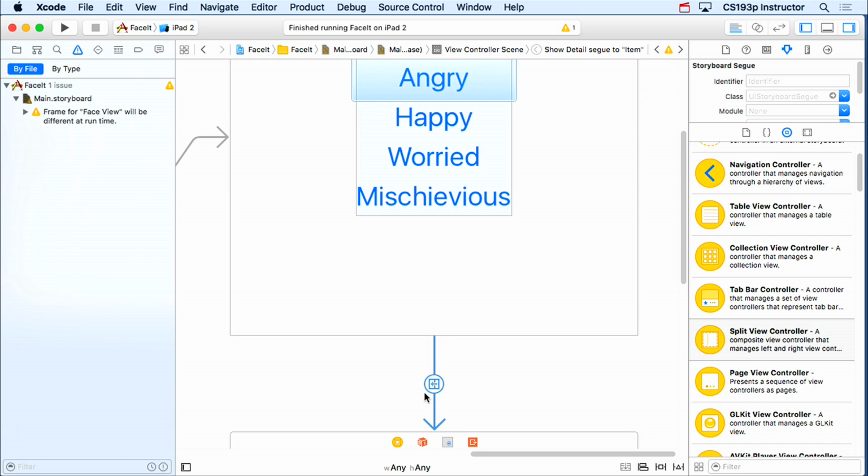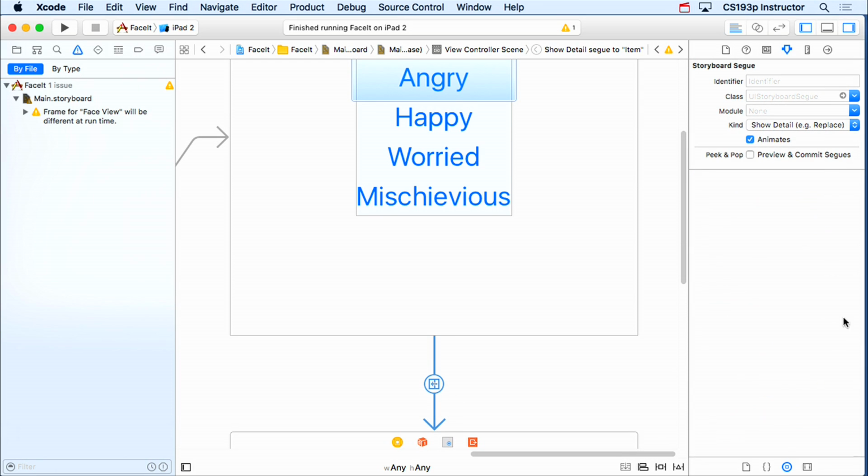That's my segue. And this segue can be inspected, as you can see up here. This is the attributes inspector. And it's got the kind, show detail, also known as a replace segue. It animates, it shows that this segue is going to happen in an animated fashion, something's going to slide in or whatever. It doesn't always make sense to animate, but sometimes it does. Class and module, don't worry about that. That's for creating your own custom segues, which we're not going to talk about in this class, a little bit too advanced. And then here is the all-important identifier.